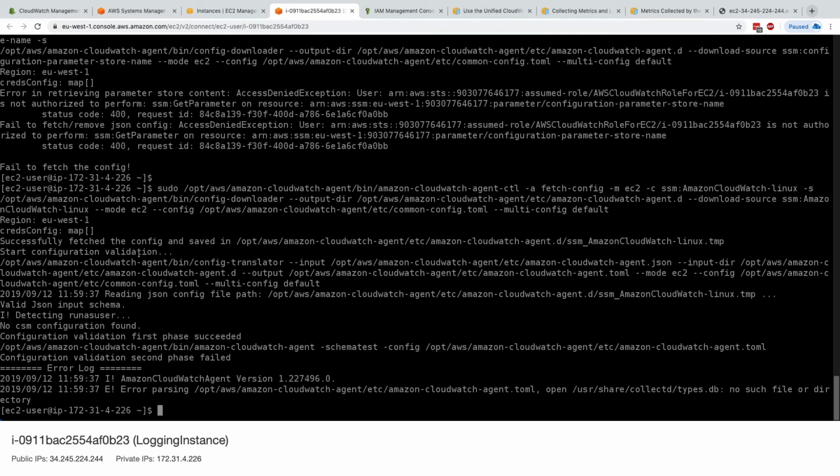And so we are getting, it says, okay, successfully fetched the config and saved it into this temp file. Then it starts to validate the configuration. It said it is good, and the validation phase has succeeded. And the second phase has not succeeded, and the reason being is that we're missing a file called types.db.